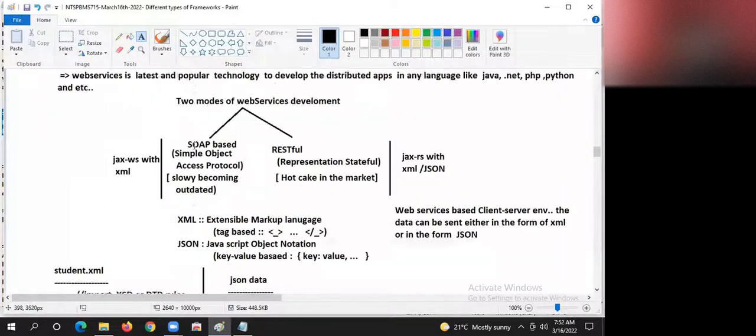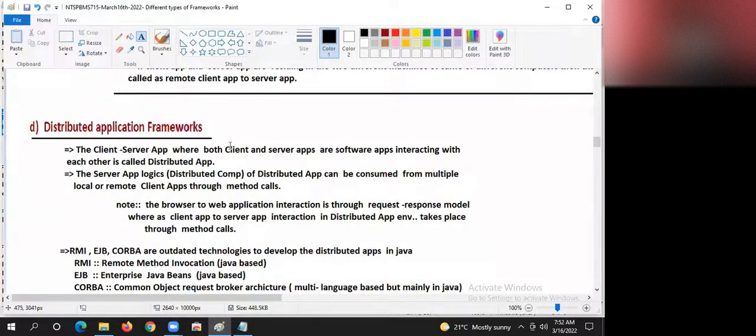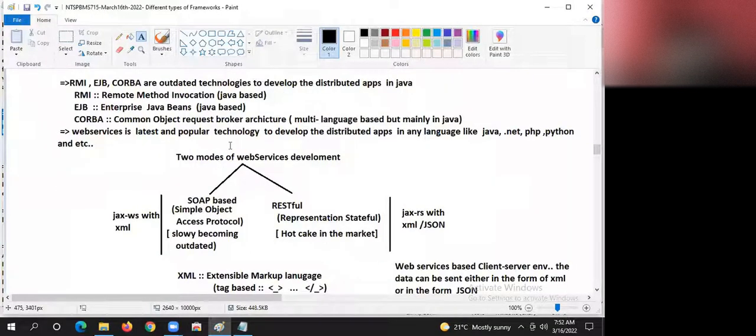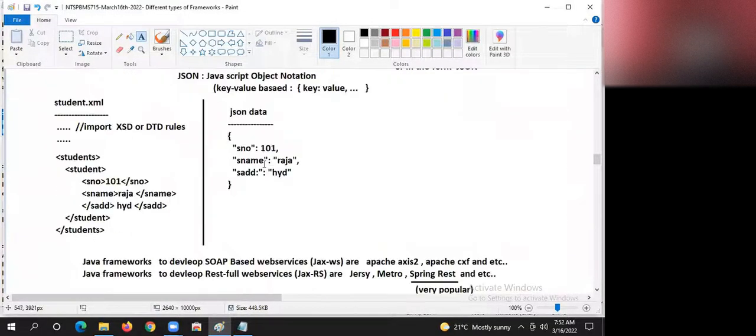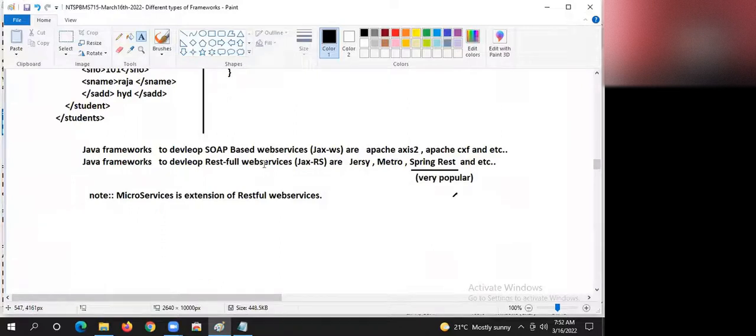Right. I think you got the clear-cut idea about distributed applications. Crystal clear clarity about distributed web. Earlier you used to hear these terminologies: Apache Axis, Apache CXF, Spring Rest, Jersey, Metro, JAX-WS, JAX-RS. Today you got clear-cut clarity. Today you just try to understand what is what. Don't get into technical details.